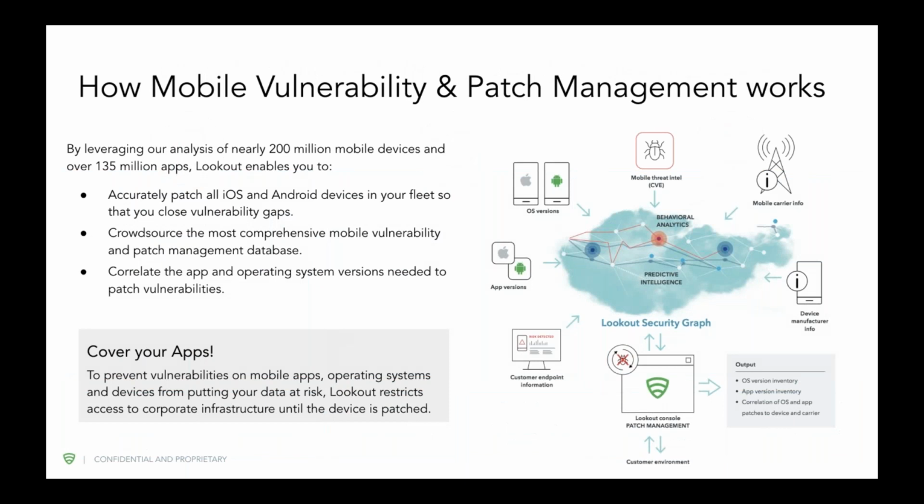So just to give you an idea of how mobile vulnerability and patch management works. We have nearly 200 million devices and over 135 million apps that Lookout has analyzed with our security graph. So we can accurately help you patch all iOS and Android devices in your fleet so that you can close your vulnerability gaps. We crowdsource this information so that, as I mentioned before, we're able to, in a highly confident manner, identify the specific endpoints that need to be updated.